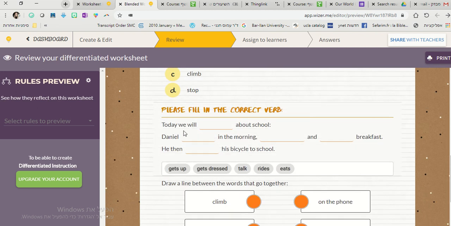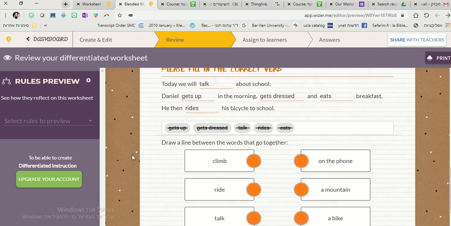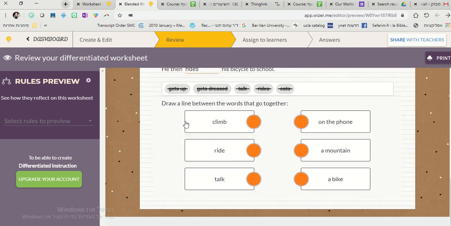Please fill in the correct verb. Today we will talk about school. Daniel gets up in the morning, gets dressed and eats breakfast. He then rides his bicycle to school. Here, draw a line between the words that go together. Climb a mountain, ride a bike, talk on the phone.